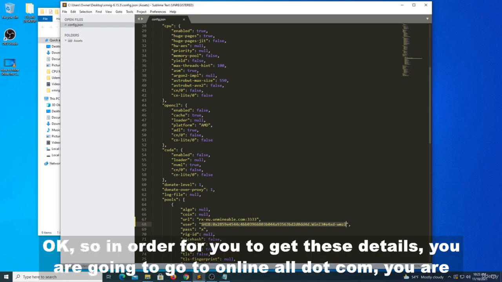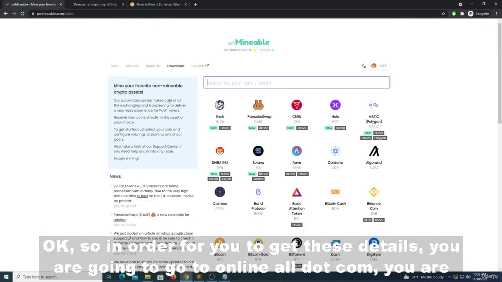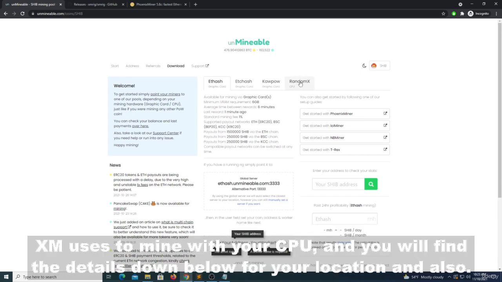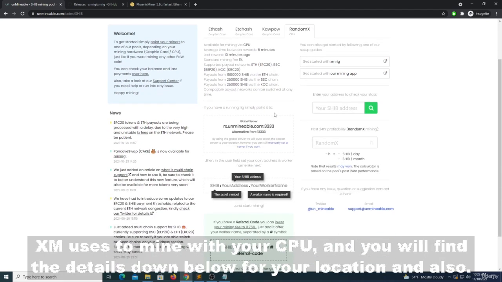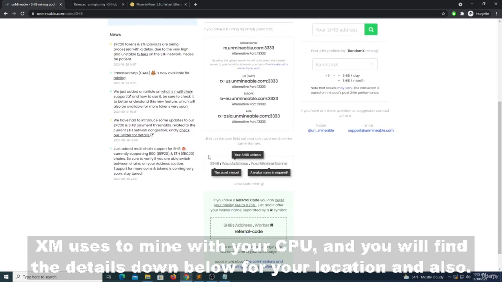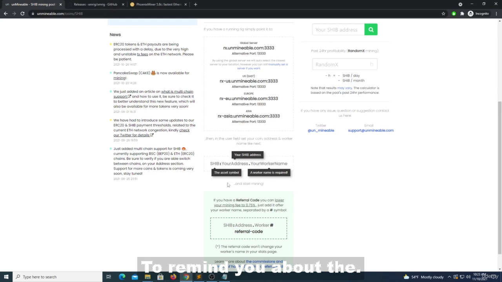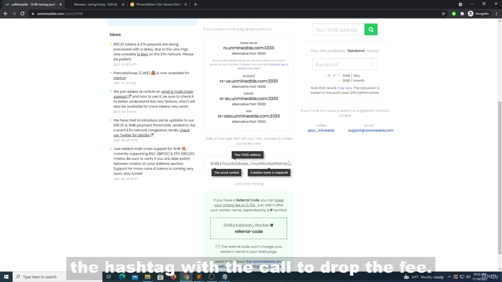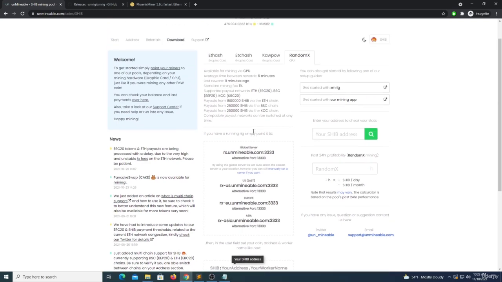Okay, so in order for you to get these details, you are going to go to onminable.com, you are going to select your coin, then you are going to select RandomX, because this is the algorithm that XMRig uses to mine with your CPU, and you will find the details down below for your location, and also to remind you about the syntax for your wallet, which is the coin, your address, your worker name, and don't forget the hashtag with the code to drop the fee.